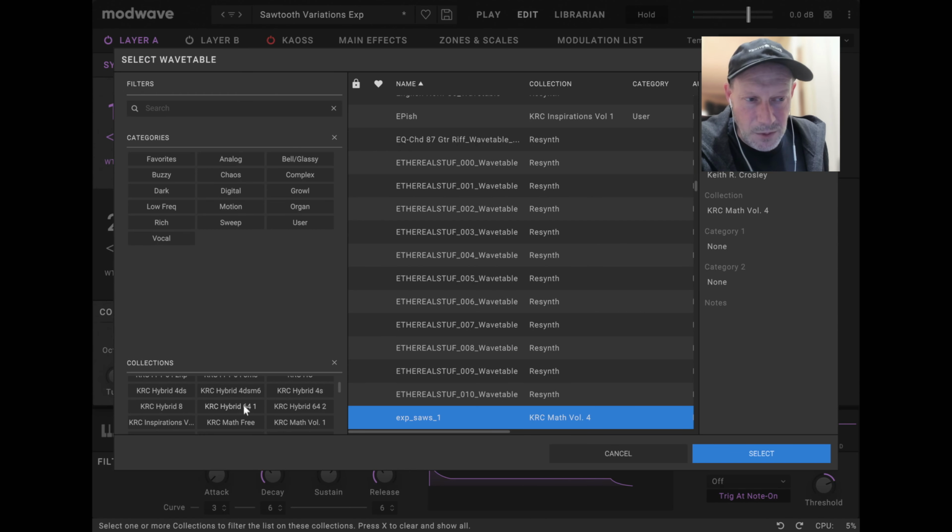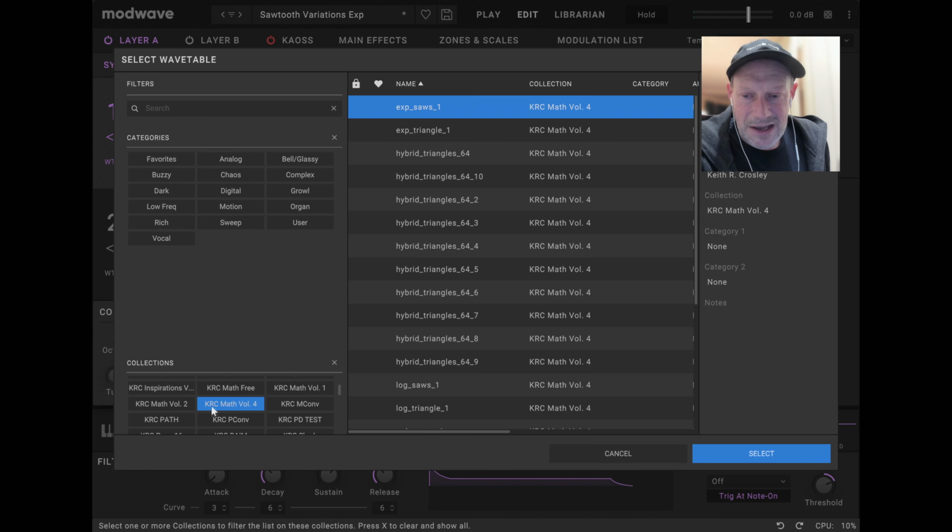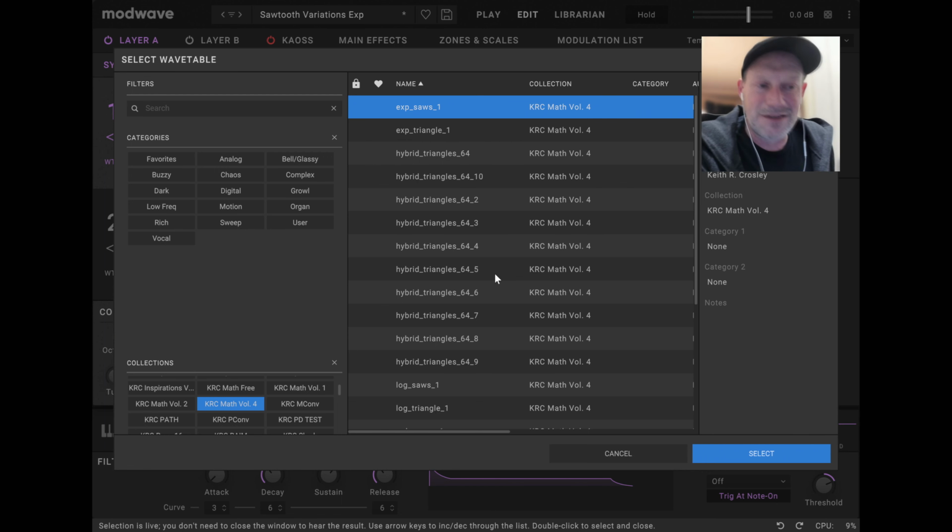When you import these into modwave using the MW bundle format, you will get a new collection here called KRC Math Volume 4. Now, unlike some of my other collections, this one is quite a bit smaller, because there's not a gajillion wavetables in here. There's just some really core basic synthesis stuff. And so you'll find these exponential saws. The EXP saws means exponential.